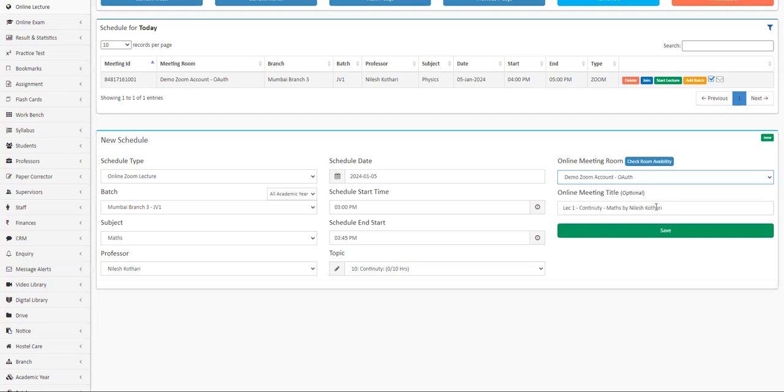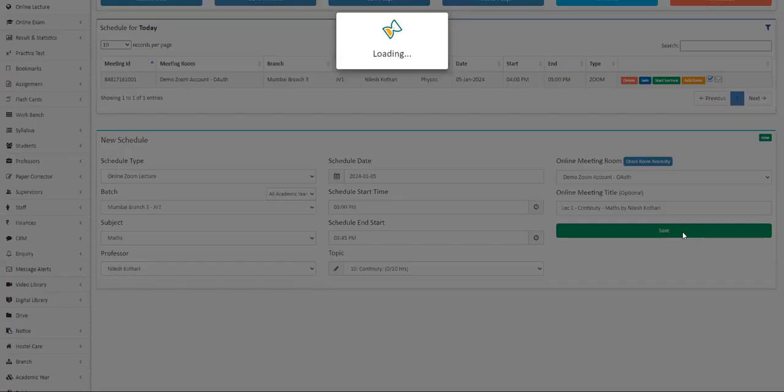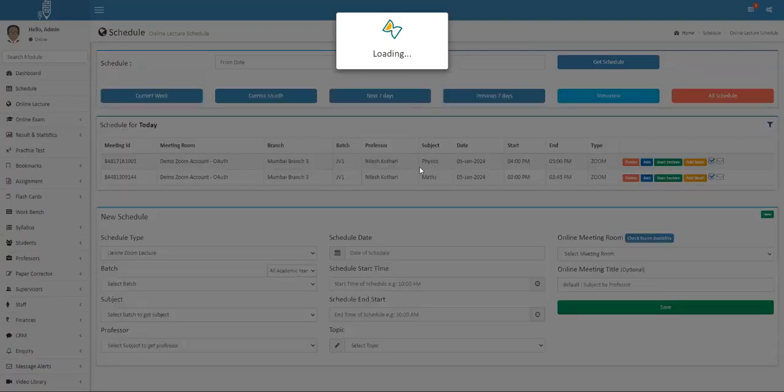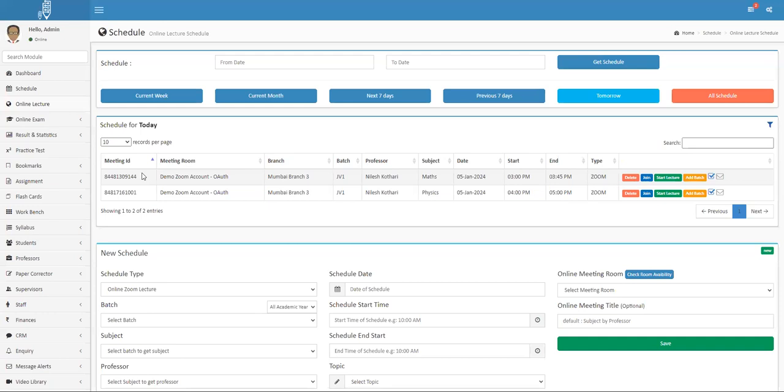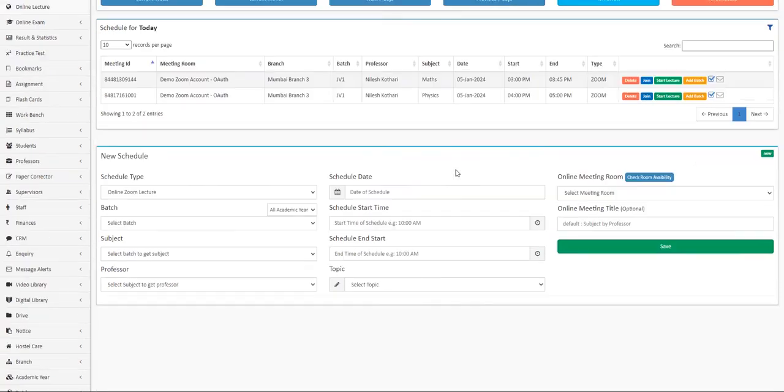Let me select the first one, and by default it will give the title as the lecture count, which is the first lecture of this chapter, subject, and by which professor, and I can click on save. Now once I do that, this will communicate to Zoom and the lecture will be available here, and now we can see the lecture is created. So there are 2 lectures already created. Now from here you can do the rest of the things.